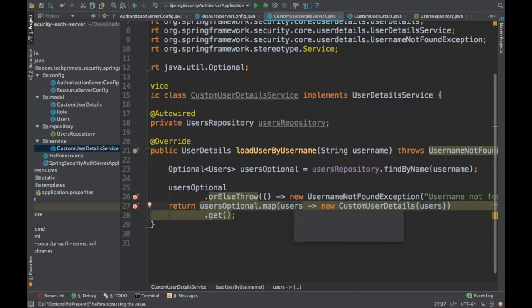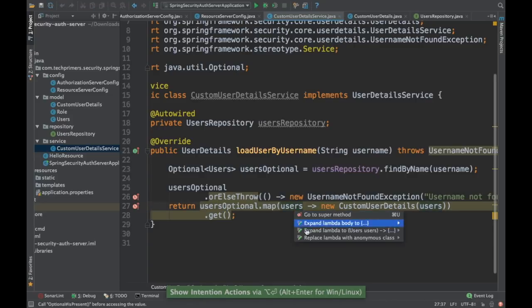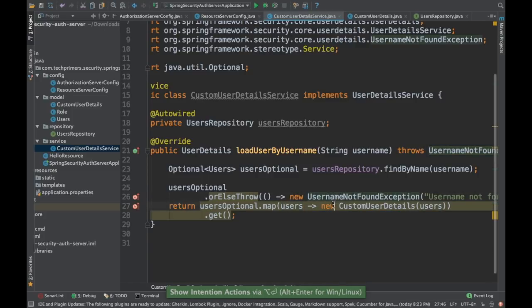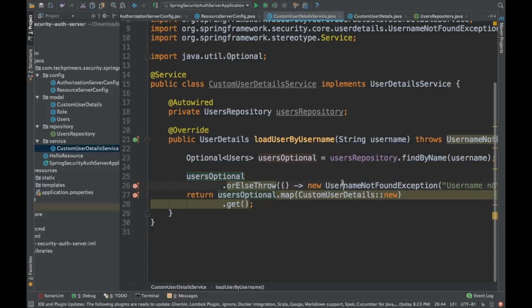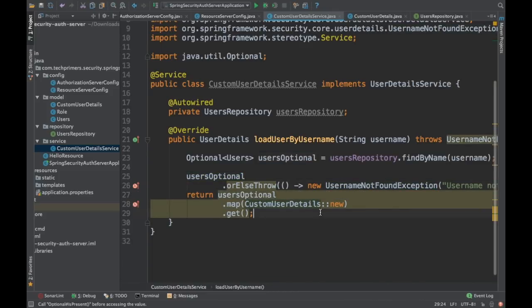So let me, in fact we can replace this with the method reference, right? I think that's it. If it is not present, it would have thrown an exception. If it is present, it just maps the particular object into a custom user detail, and then it gets that particular object and returns it to Spring Framework.